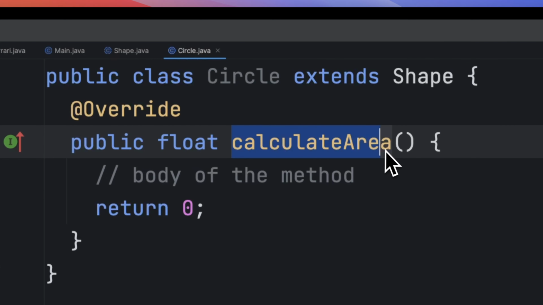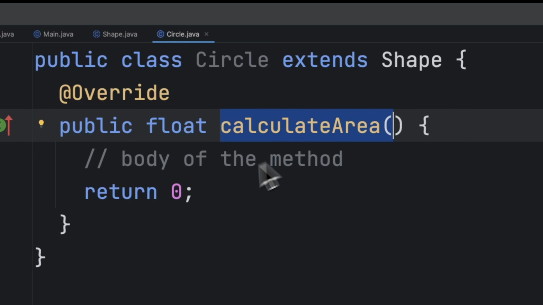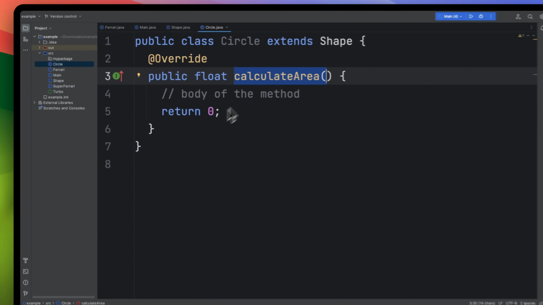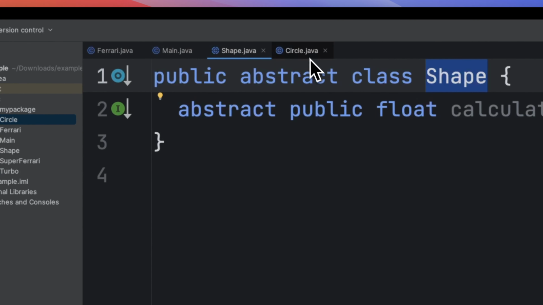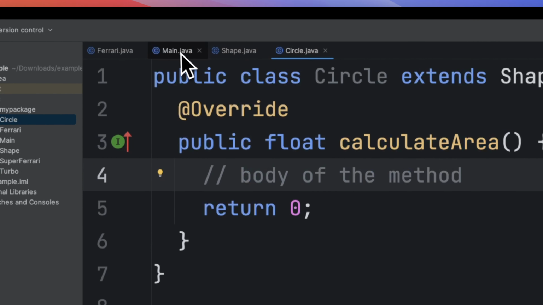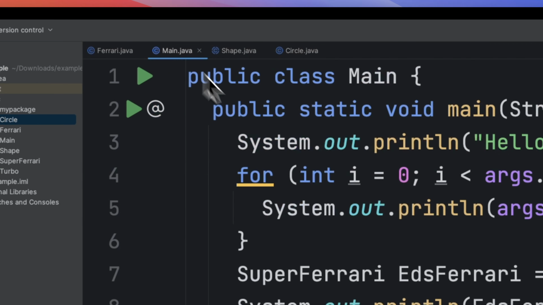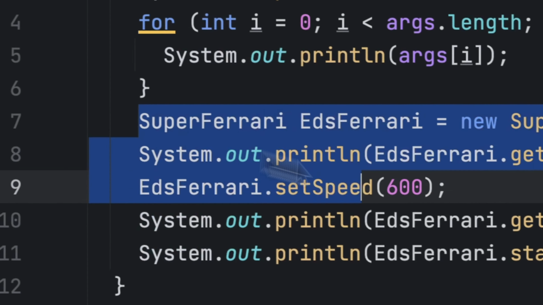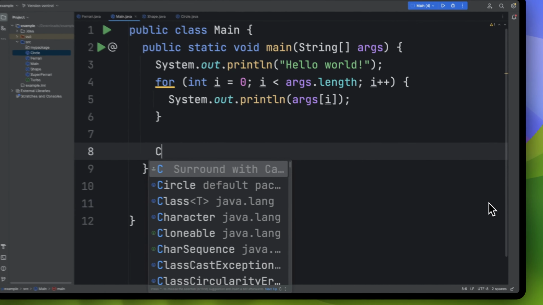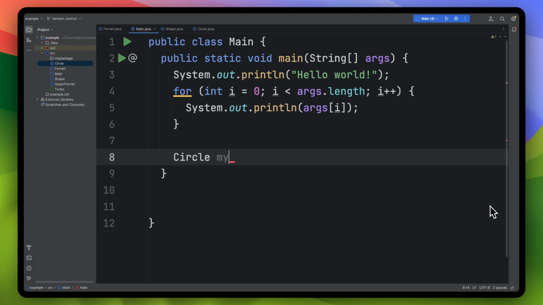Just make sure that the developers or ourselves can go ahead and implement this method in the body of the method. So that's the main idea behind this right here. And if we were to run this and say, let's just create a circle. Let's just say my shape. This is going to be a circle. And it's going to be my shape.